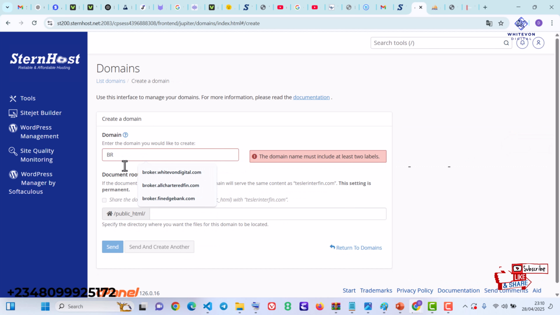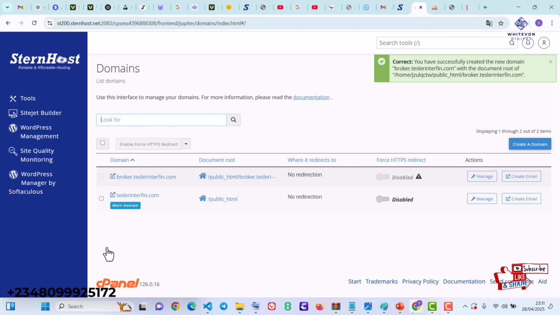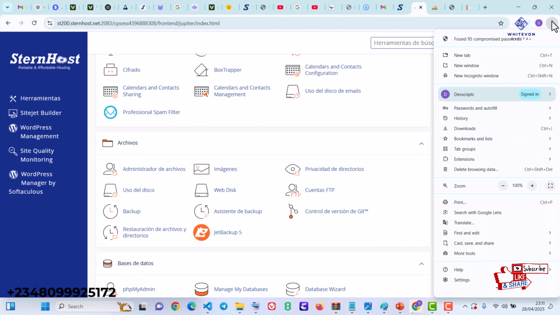Then I'll call this broker, right? I'm just going to click on send. This will successfully create a subdomain for me. It says you have successfully created the new domain. Great. I'll go back, scroll down, and bring it back to English.